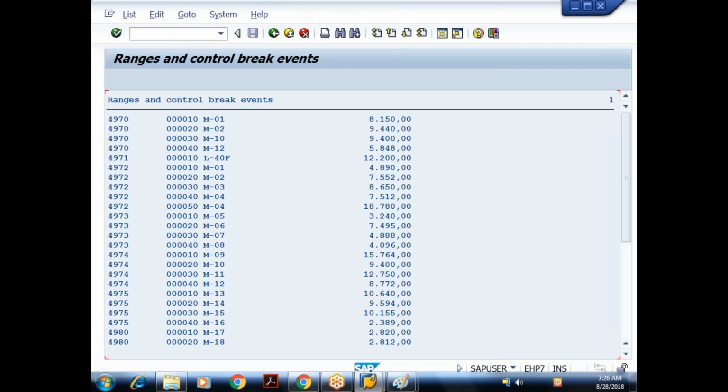Right, so I got 4970, four items. 4971, only one item is there. 4972, some 4 or 5 items, 4973 again 4 items, 74 4 items, 75 again 4 items. Then what is the other range I give? 4980 to 4985. So I got the data. So this is the output I am getting as of now.